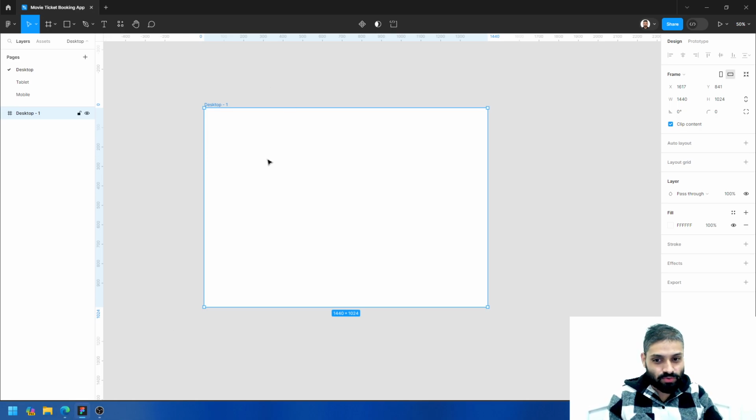Okay, so in the last video I talked about some of the options that are available. I tried to give you some basic information about the user interface of Figma. From now onwards, we need to focus on a project basis so that we can understand the options.